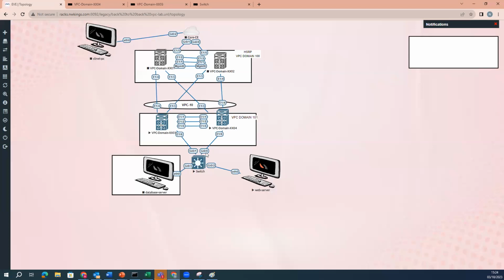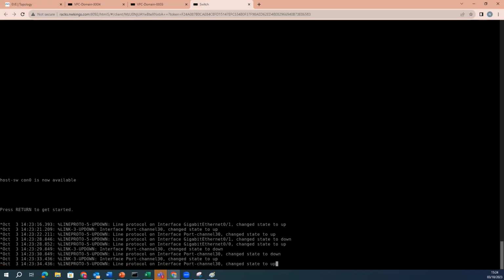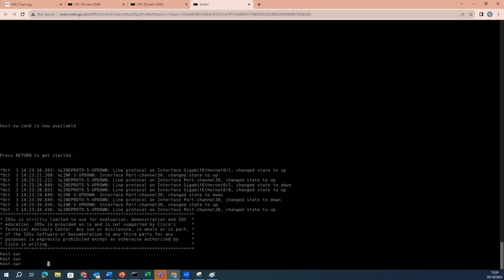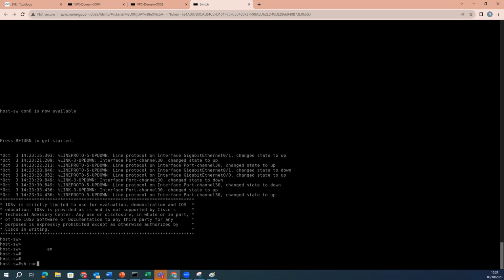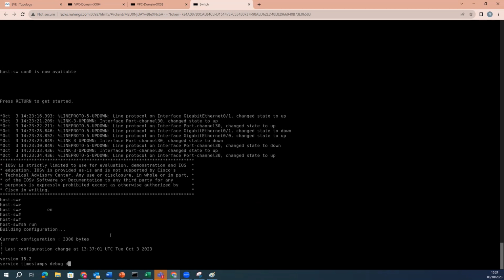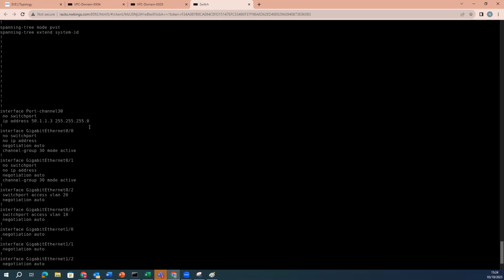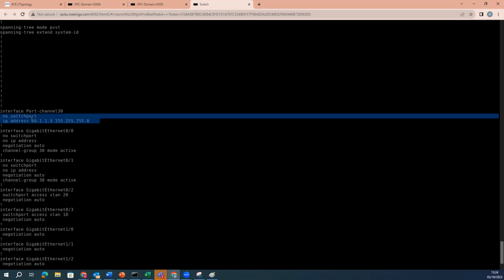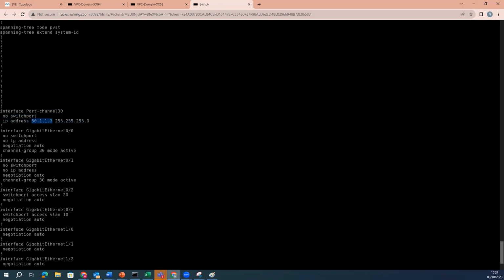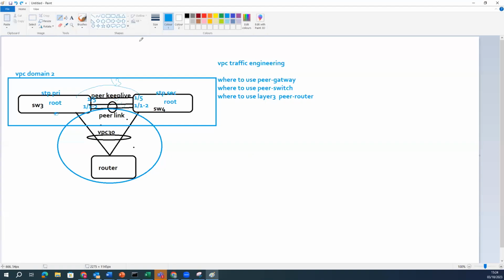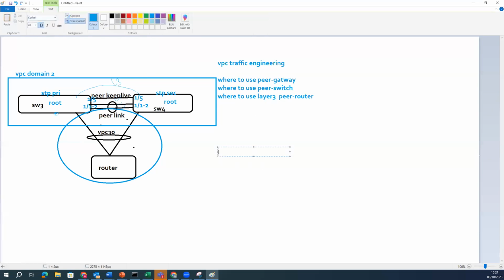In this switch I have created the layer 3 port channel. If I go to this one and run show run, you will see that I have a layer 3 port channel 30, and it has the IP address 50.1.1.3. So what I will do here is, I have switch 3. In the switch 3, I will use 50.1.1.1/24.